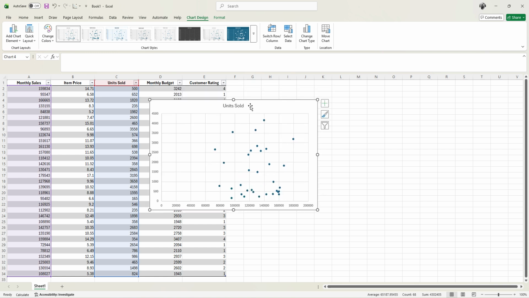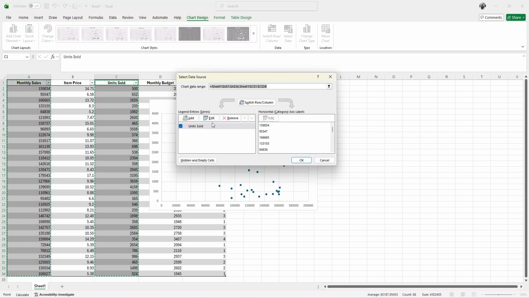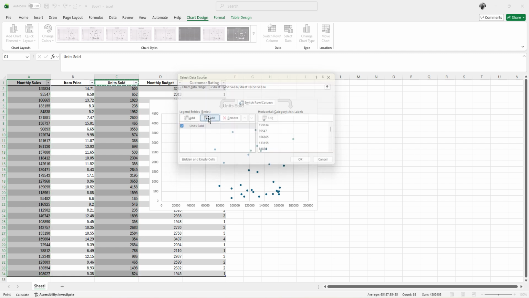So while our graph is highlighted, I'm going to go to the top where it says Select Data. When I created the scatter plot, it automatically moved me over to Chart Design. So if you do not see Select Data, just ensure that you're in the Chart Design option. So we will select Data, and then from here, I'm going to select Edit.